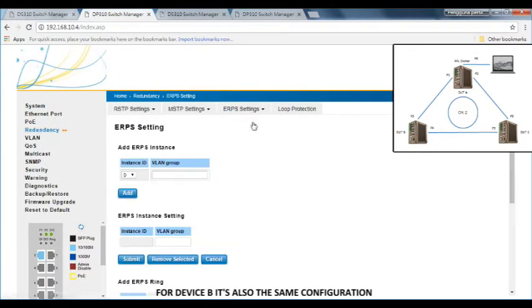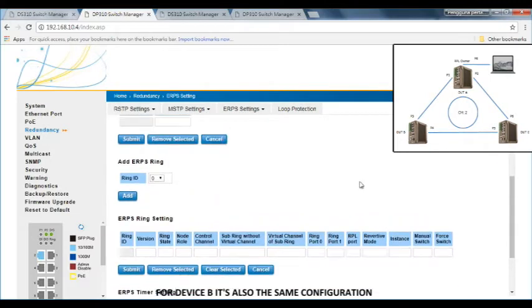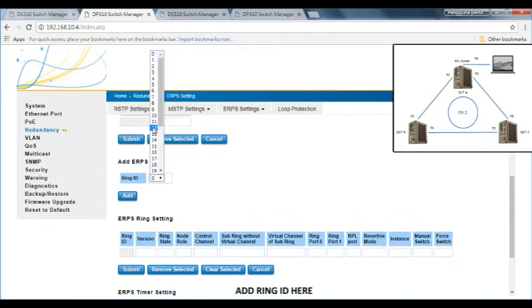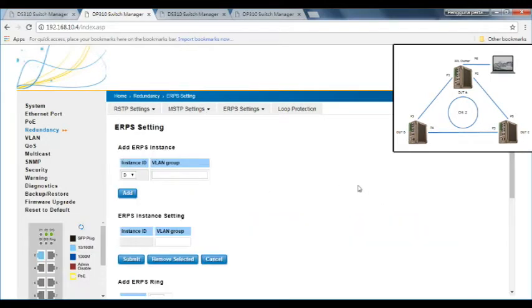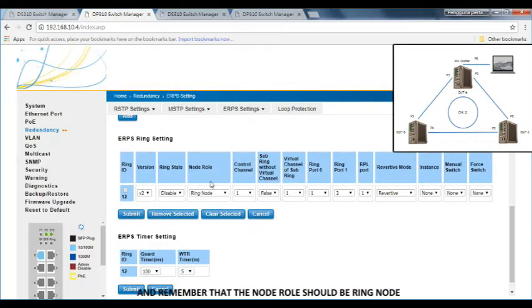Device B has the same configuration. At the ring ID here, remember that the node role should be ring node and the control channel should be 2. But the ring port 0 and ring port 1 that we use are port 3 and port 4. Then enable it.